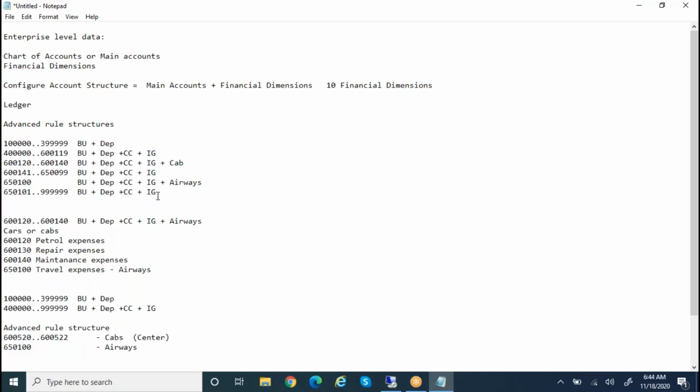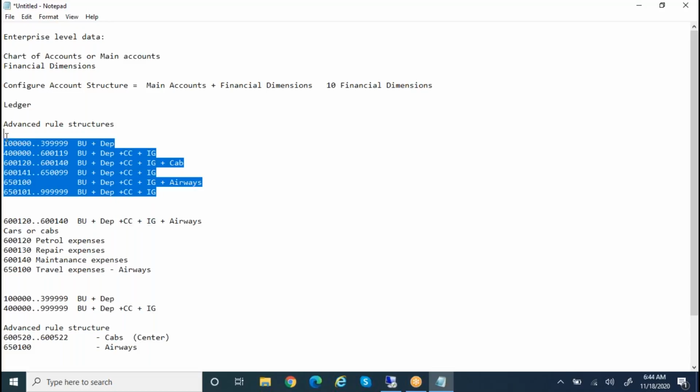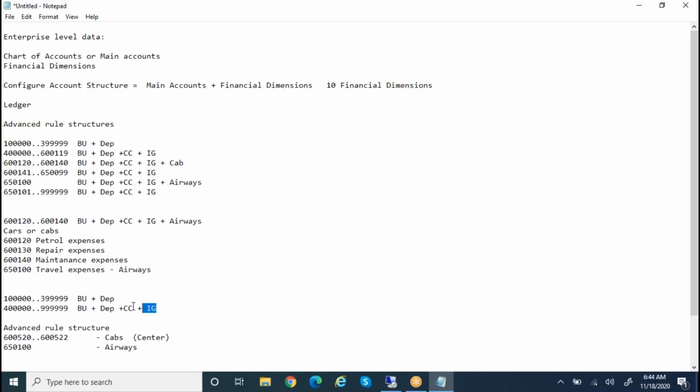So in this case we have created 1, 2, 3, 4, 5, 6, but here we are creating only 2 structures and we are adding advanced rules simply on top of that. In the same way you can create rules as an advanced rule structure and attach them to the structures, any number of structures you can map.